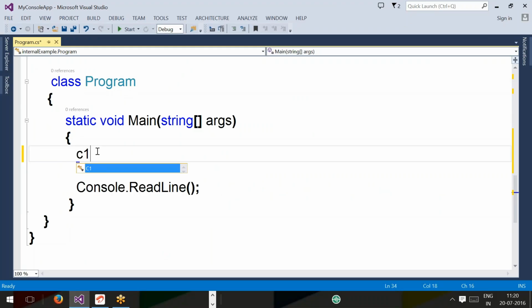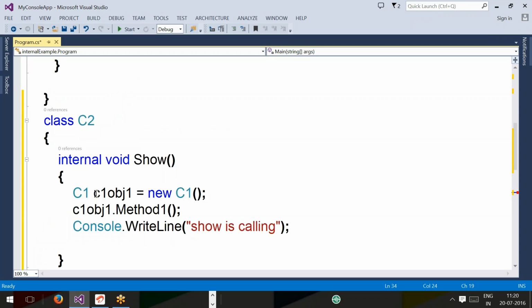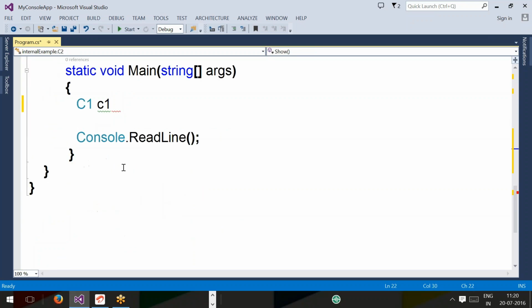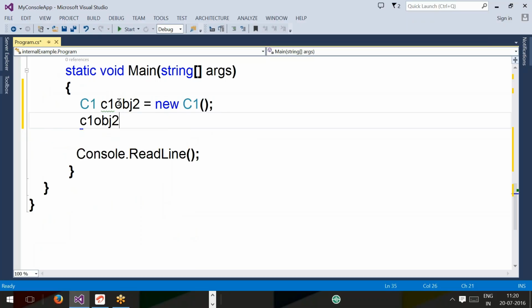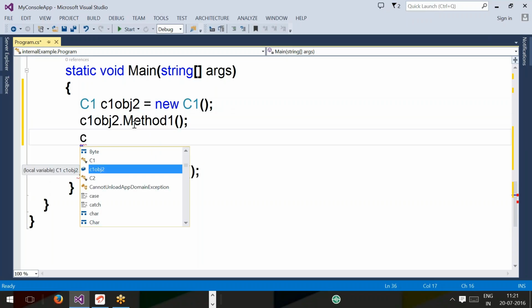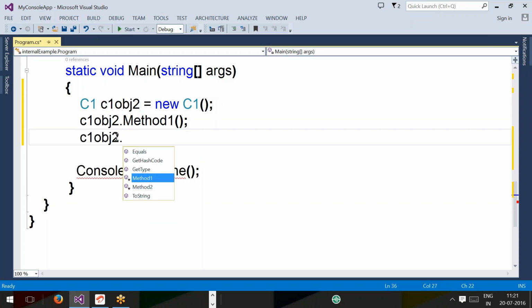Okay, right. Now C1. Can I give the same name? Yes, sir, you can also give it. No issues. But I'm giving a different name: C1 obj2 = new C1. Then C1 obj2.method1 and C1 obj2.method2.